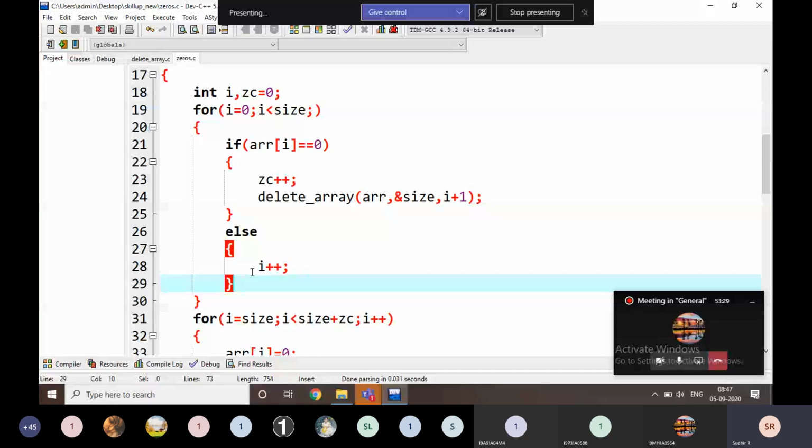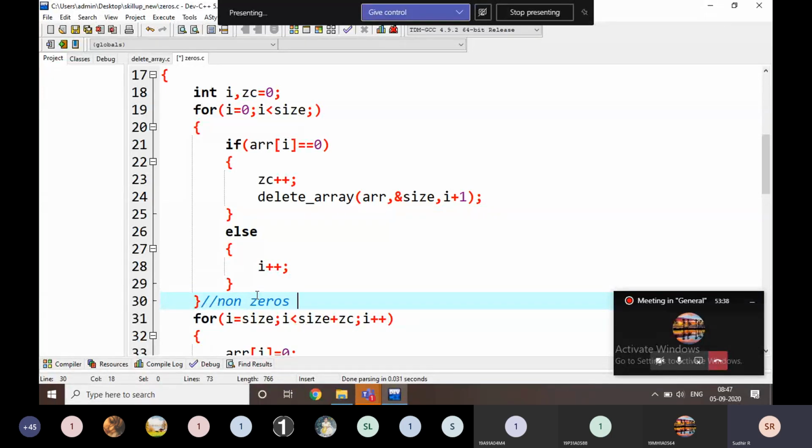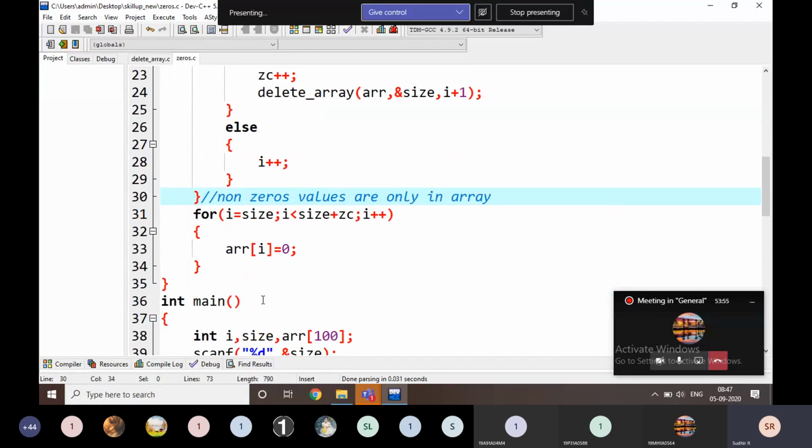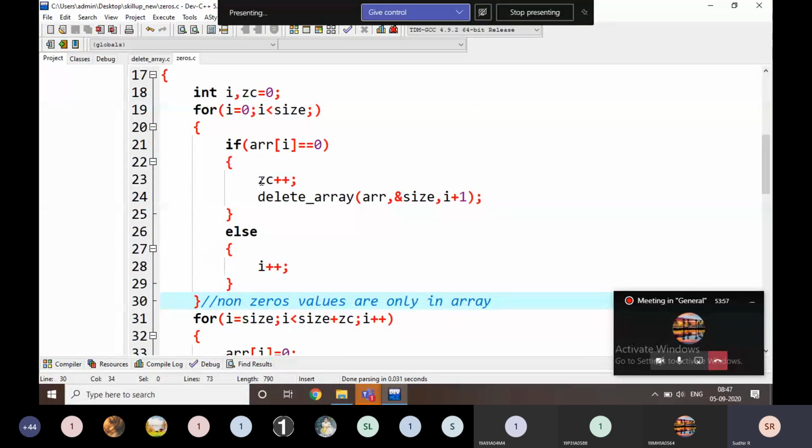Only non-zero values are in the array. Only non-zero values in the array. Then I am taking that zc plus plus.